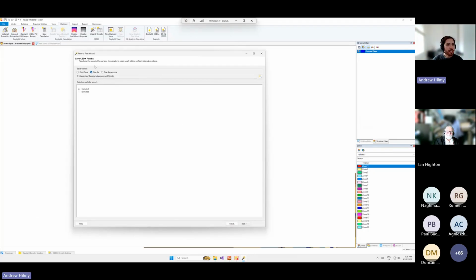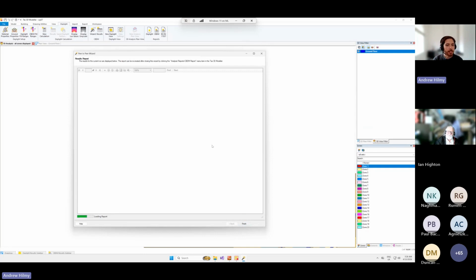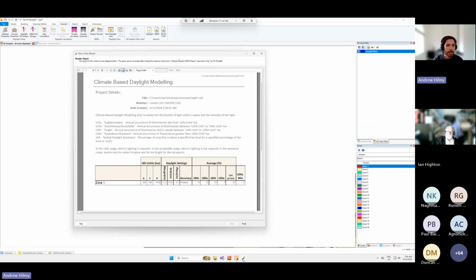So when you get to this page in the wizard, you can choose to save the CBDM results file, and I would recommend always saving that one because it's really useful for understanding the space. I'll show you that in a minute. So then we press next. File exists, so I won't overwrite it. I won't save it that time. And then the report will be generated. Now you can regenerate this report at any time.